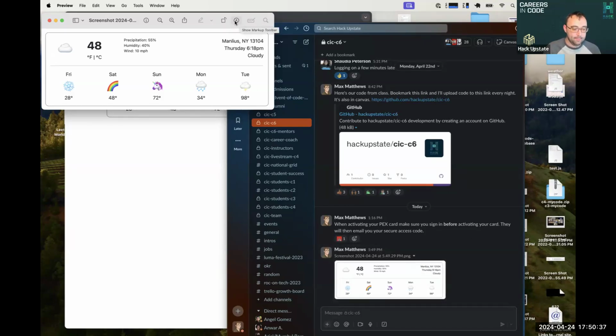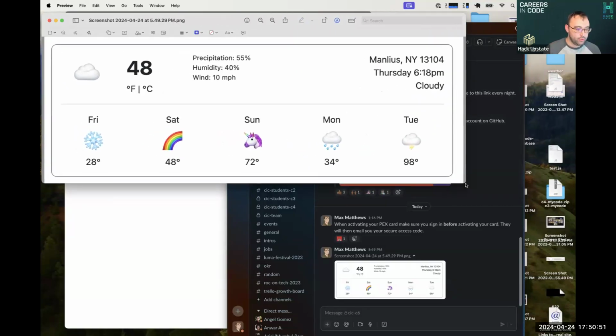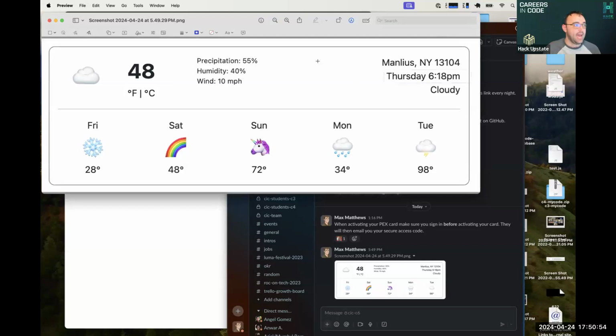If you see up at the top here, it says show markup toolbar. It is a pen with a circle around it. I'm going to click on that, and that exposes an entire row of tools up at the top. Now I'm going to visually break down this mockup so that I can understand how many layers of nesting I really need before we get into our code.